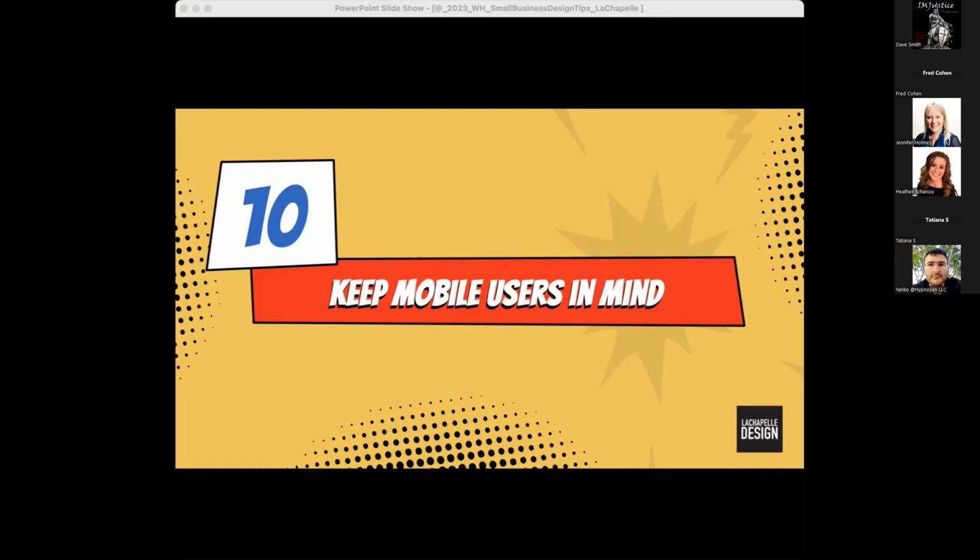And the last one is mobile, keeping mobile users in mind, so mobile friendly. In today's digital landscape, it's more important to design your website with both desktop and mobile users in mind. With more and more people using mobile devices to access the internet, it's essential that your business website is responsive and can be viewed on all screens.